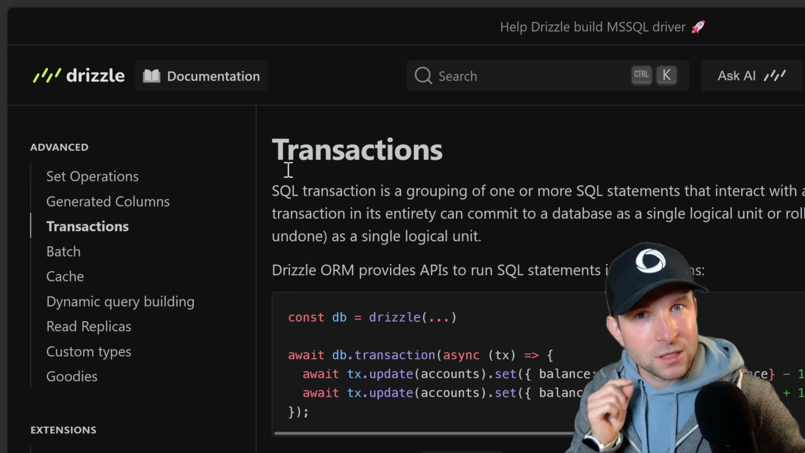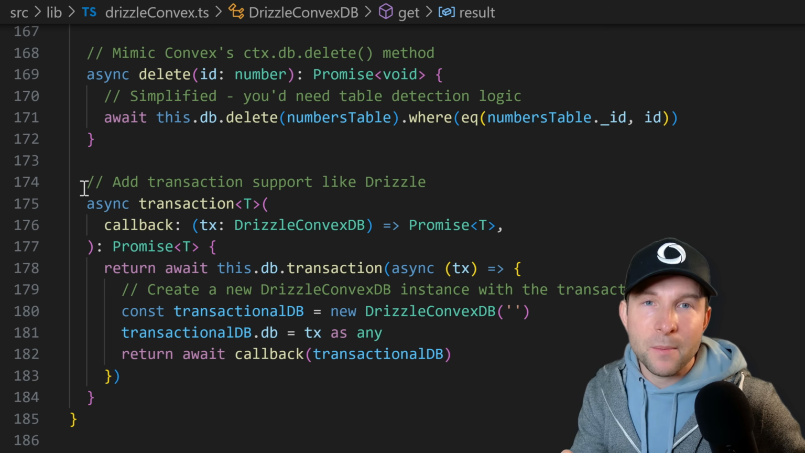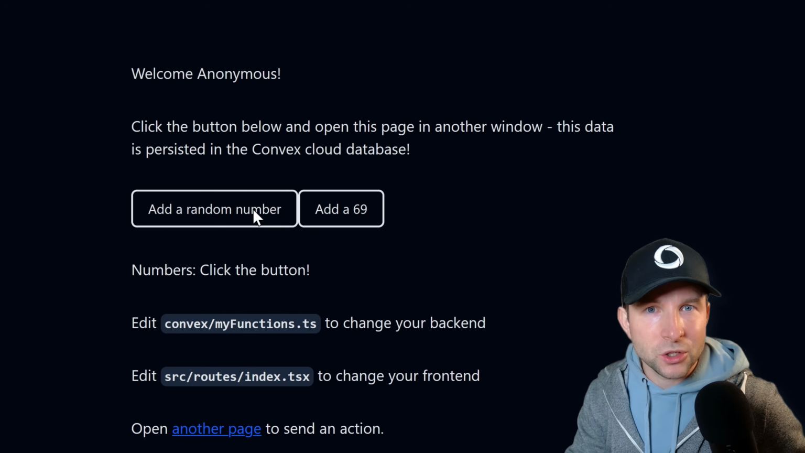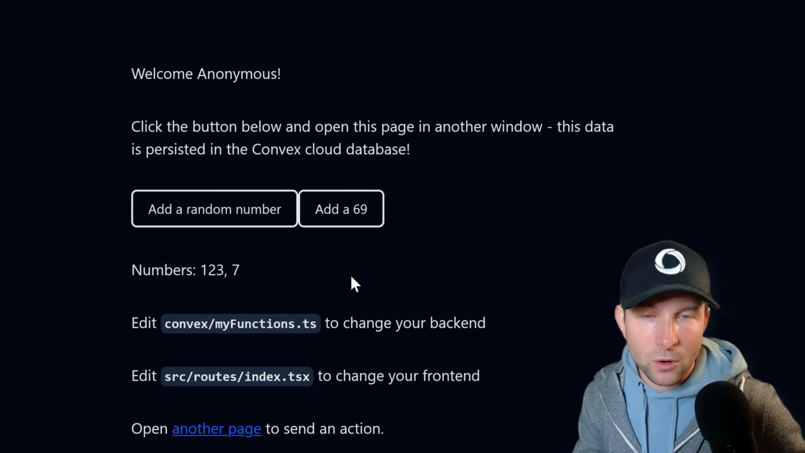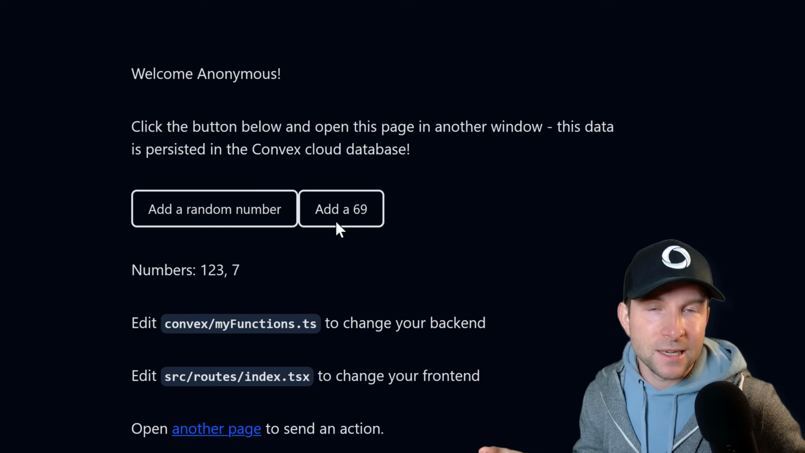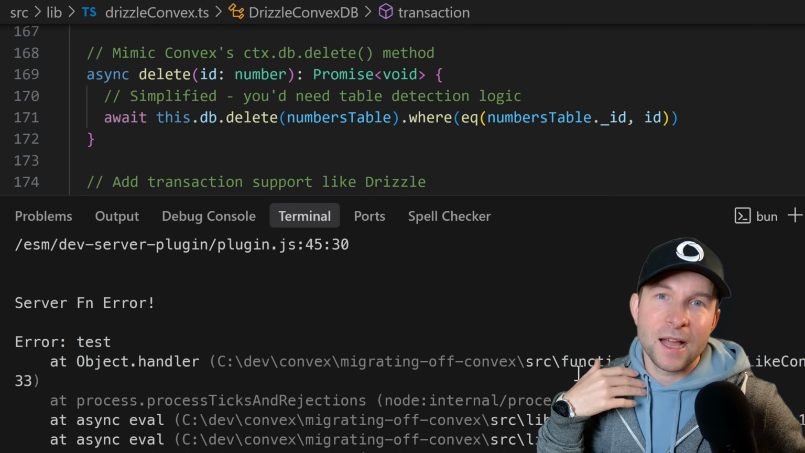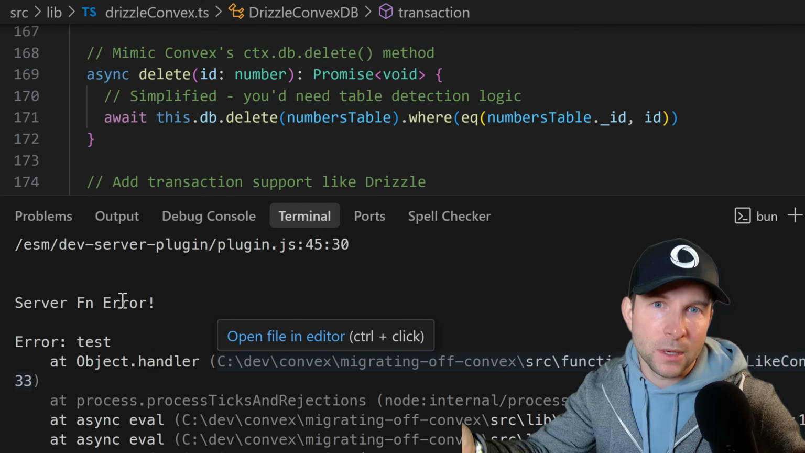Fortunately, though, Drizzle does have a way to manage transactions. So I'm going to wrap our queries and mutations in our little mini library here in transactions. So now when we try it again, I can add a random number to the list as before. But now when I try the add 69 button, bam, nothing. The transaction has failed and therefore rolled back the initial addition of the number.